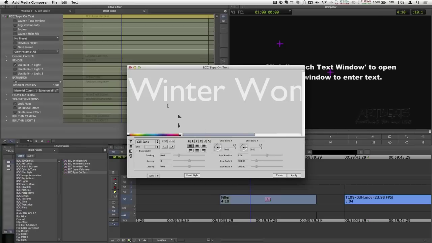So I feel the space between the I and the N doesn't match the N and the T. So I'm just going to Option left arrow and narrow that space up a little bit. All right, now I'm going to hit apply. We're going to come back to this window in a second. The only negative is that you can't actually see this directly on the screen while it's happening, but I'm going to show you a neat trick.